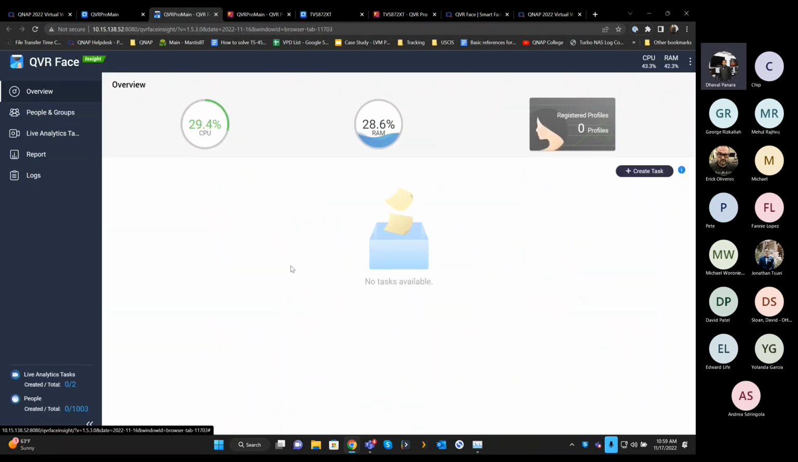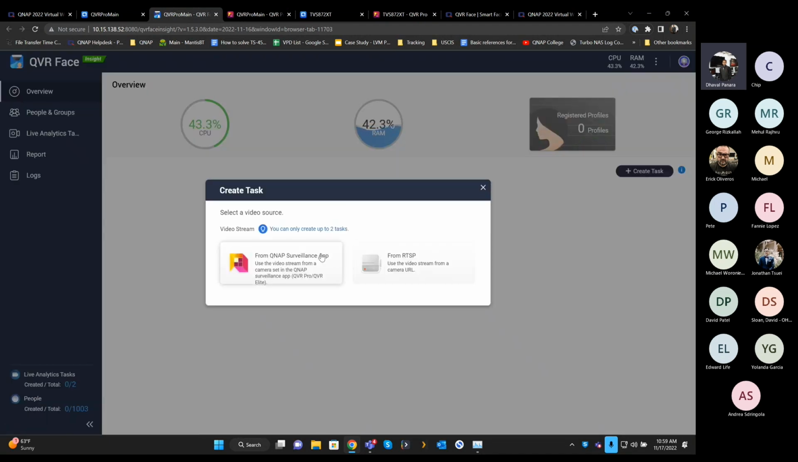Walk it right here. Once you have installed the application, you have to create a task. Now for the camera, if you have a QVR Pro installation, you can just grab one of the cameras from your QVR Pro. But if you don't have QVR Pro, and you want to use QVR Face by itself as a standalone application, you can do RTSP streaming.